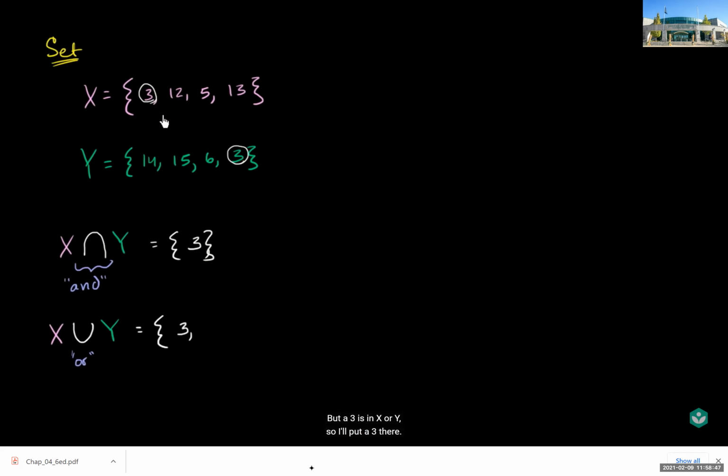So I'll put a 3 there. A 12 is in X or Y. A 5 is in X or Y. The 13 is in X or Y. And just to simplify things, we really don't care about order if we're just talking about a set. I've just put all of the things that are in set X here.